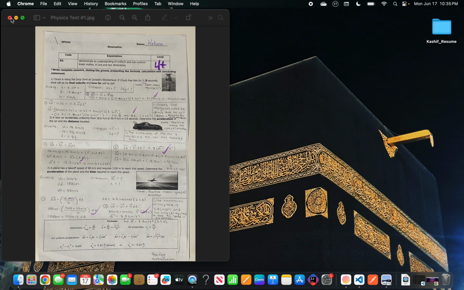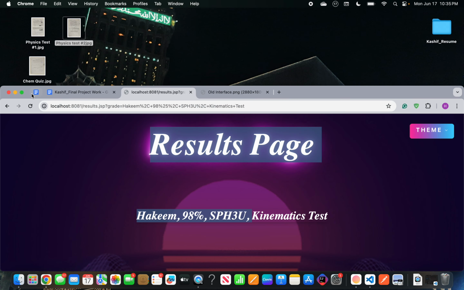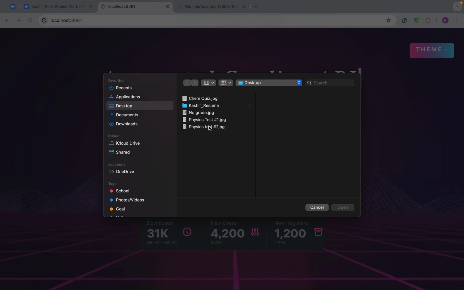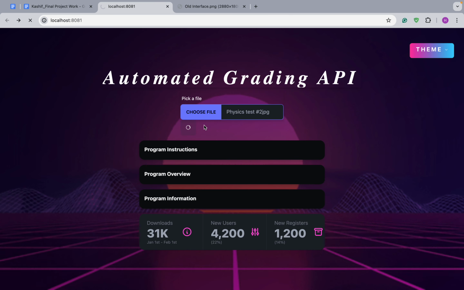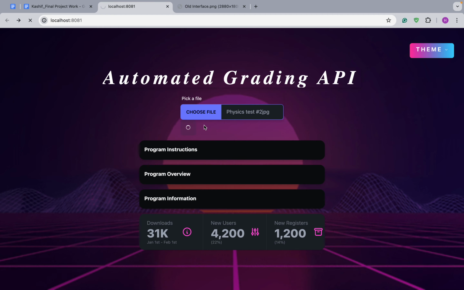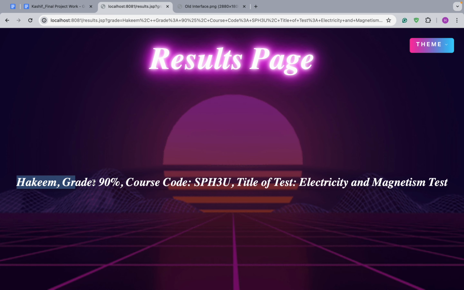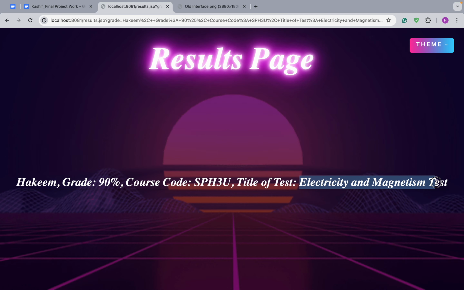So now I'll go over the second test. In this case, it should be a level 4. My name should stay the same, the topic should switch, and the course code should stay the same. So let's go back. Let's choose a file, physics test 2, and we submit it. So the name, the grade, I got a 4, so it would have been a 90%. I got the course code and then the title of the test.